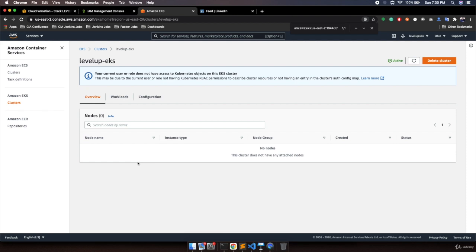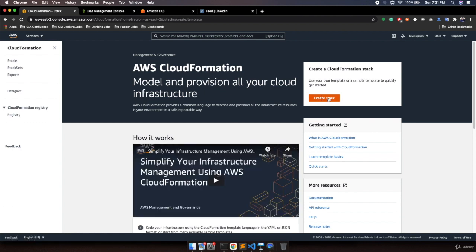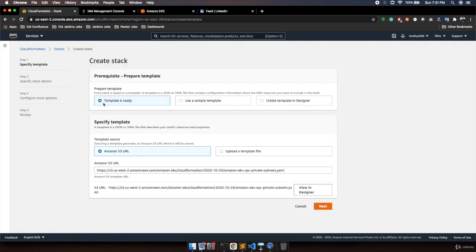So now let's see if we want to create the nodes in the Kubernetes cluster, how we can create them. And for that, I'm again going to use CloudFormation. So I will go to CloudFormation and create another stack. I'm again using the ready template and the AWS S3 bucket, but this time I will remove the VPC and add a template which will create the nodes.